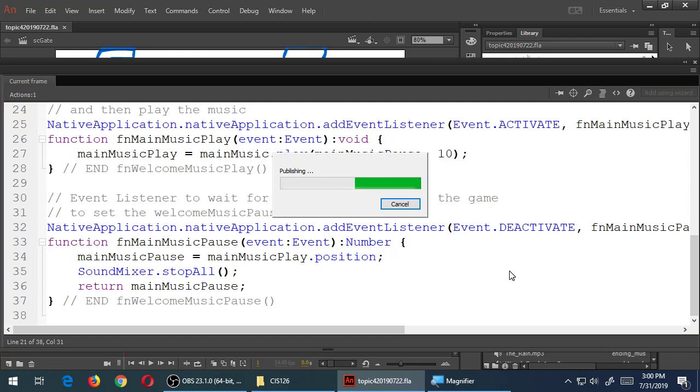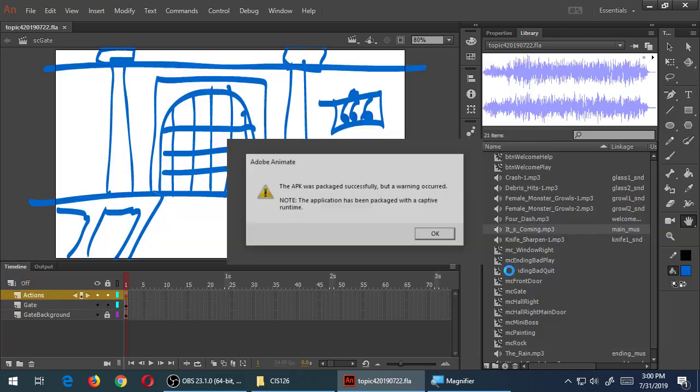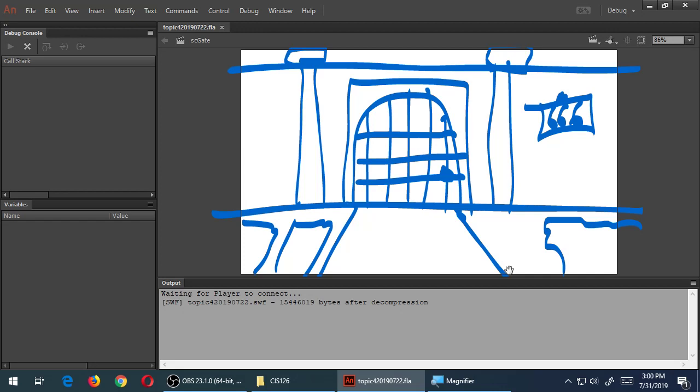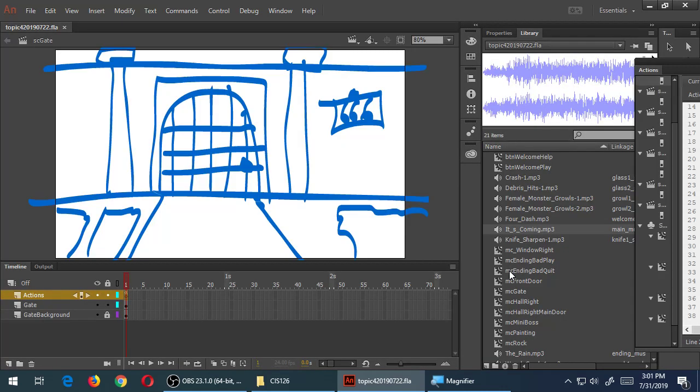No errors. So I turn the volume up. So I have sound playing on the welcome. It goes to the gate. And it's supposed to play the gate music here, but maybe not. Okay, let me check that one moment. All right, so it did not play my gate music. That's okay. Let me check what's going on here. So I think we do have to move that stop to the top. Let me just confirm that.